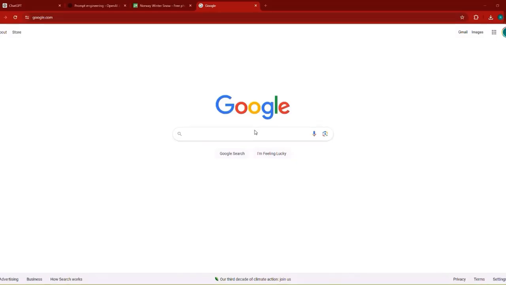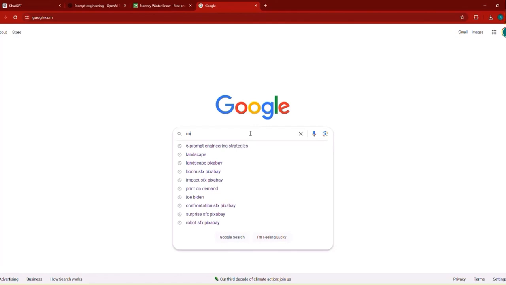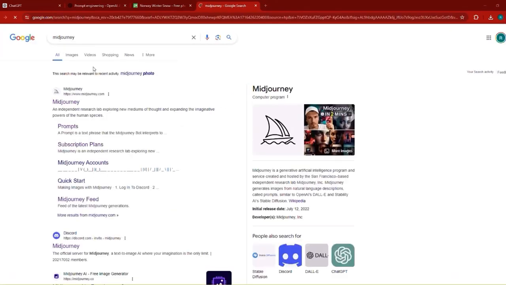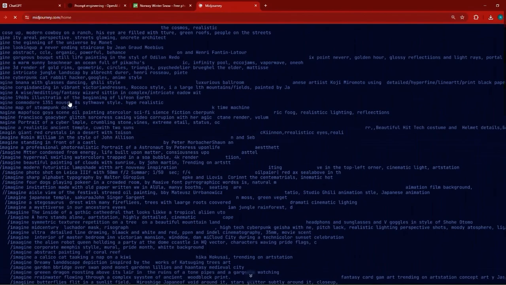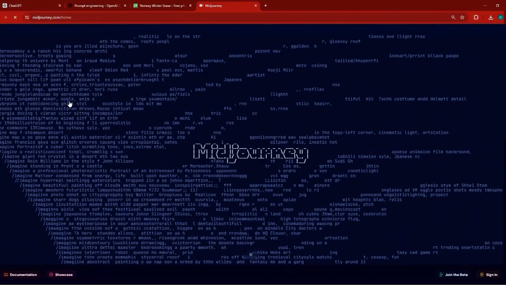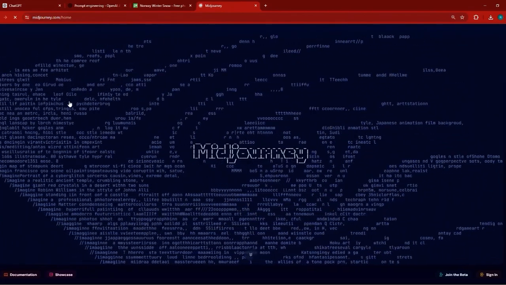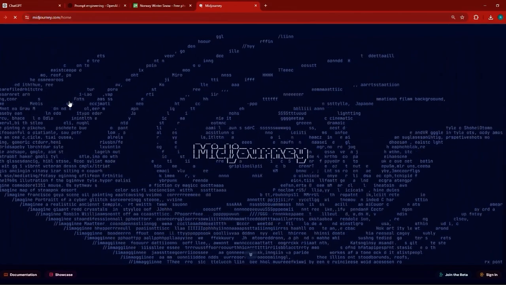So if I go, for example, to Google, and if I were to search for MidJourney, I will find the link to MidJourney, which I can just simply click on from here. Now, once you go to MidJourney, there are multiple ways of how you can use MidJourney. You can use the MidJourney app on the browser or go to the beta, join the beta and go to Discord, which is what I'm about to do right now.